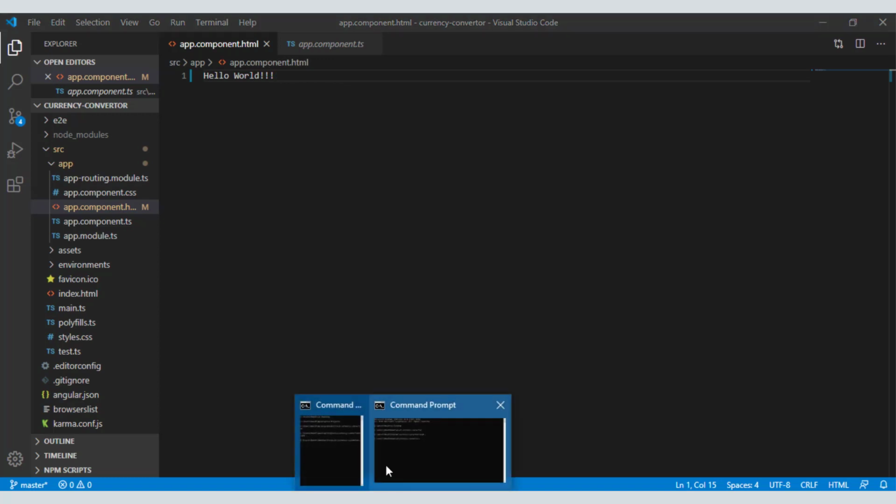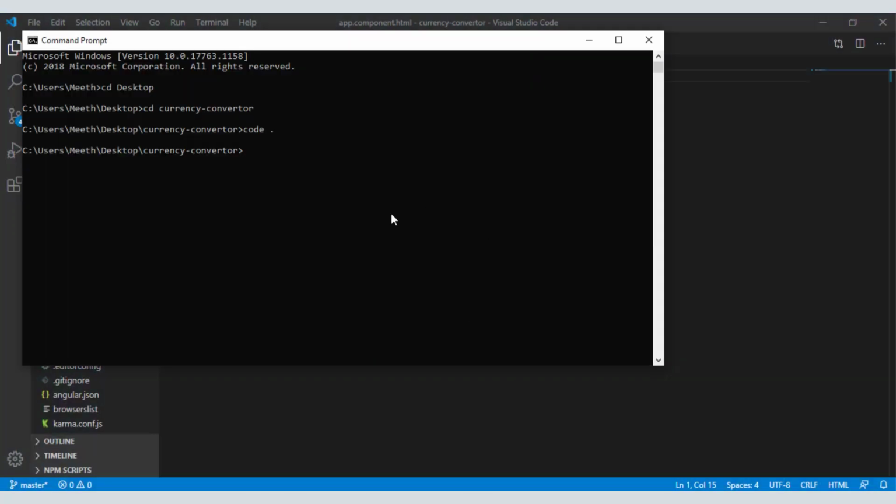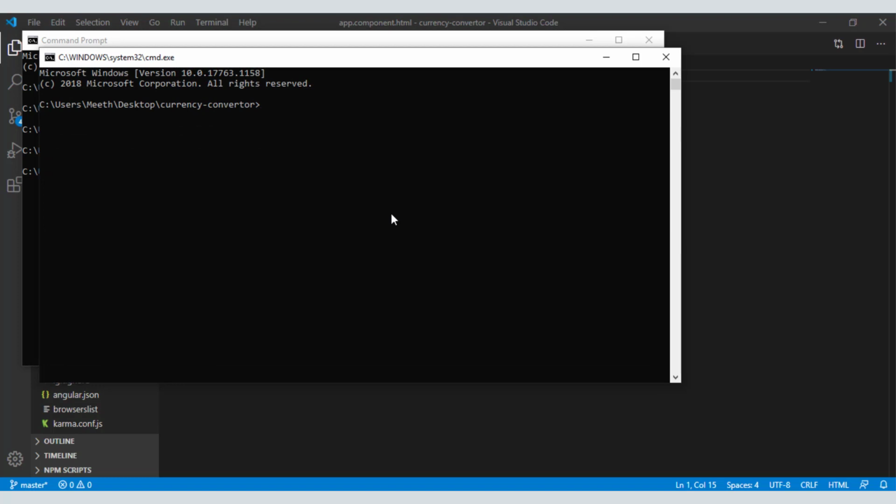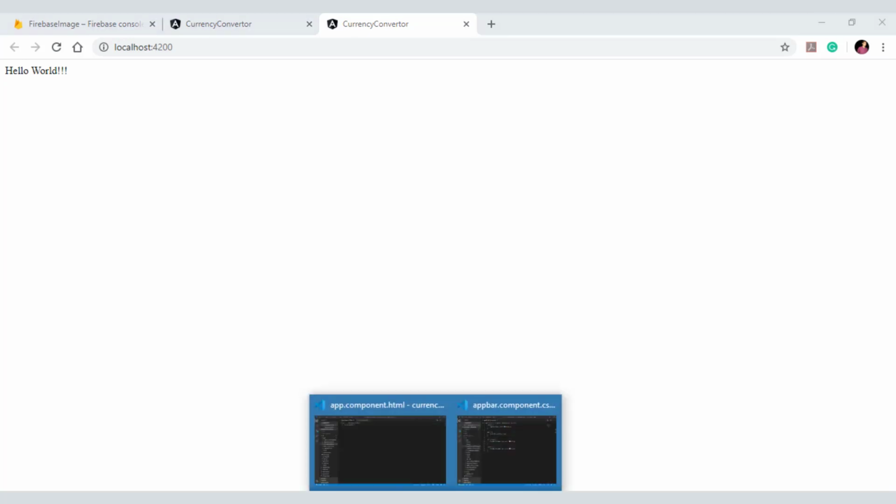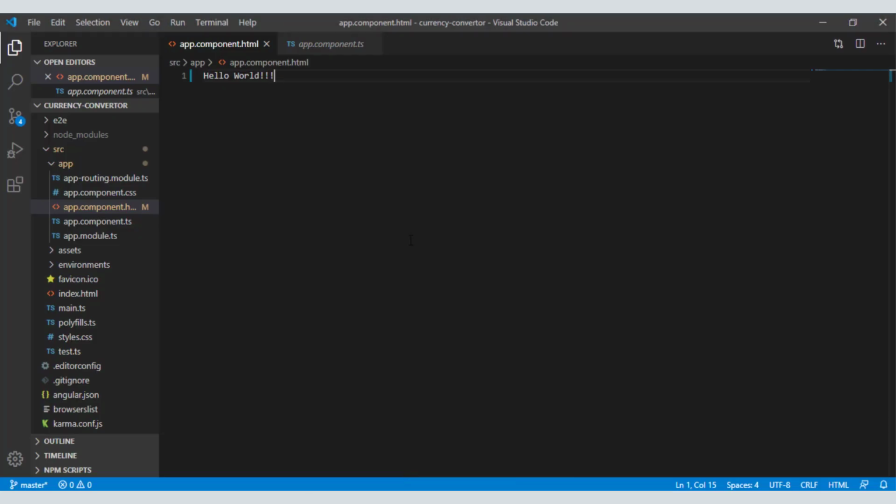So let's again serve our application. For that we'll open up another command prompt window, use start cmd to open a command prompt in the current directory, and then to serve our application we'll type ng serve --open. Okay, so this is our application, and we have written our code in the default component, which is the app component.